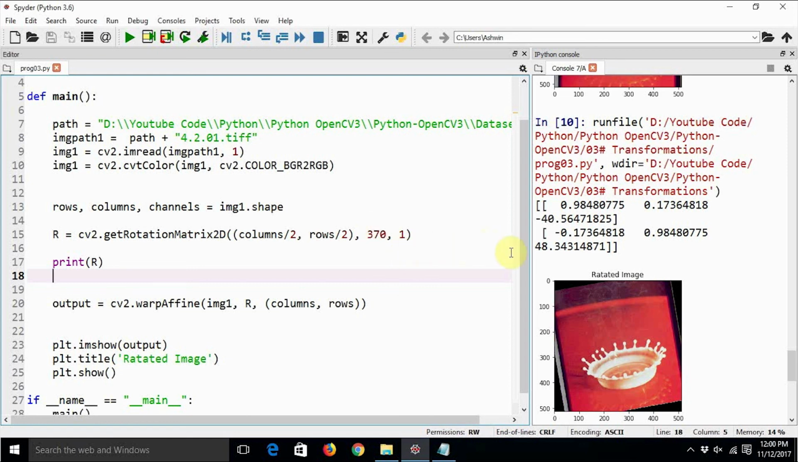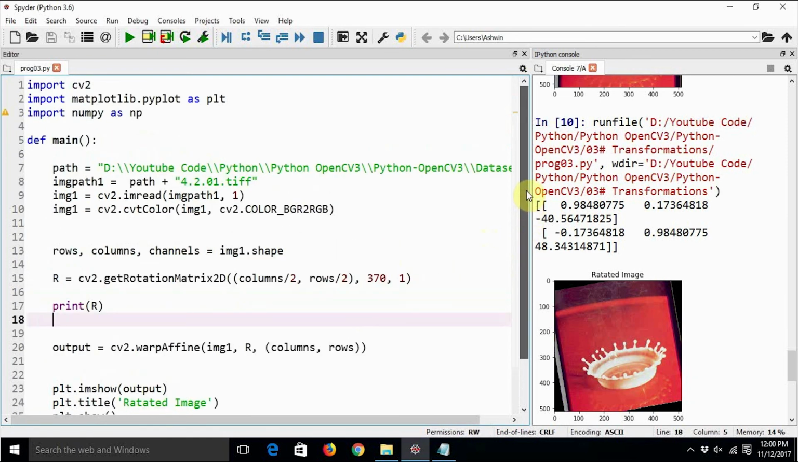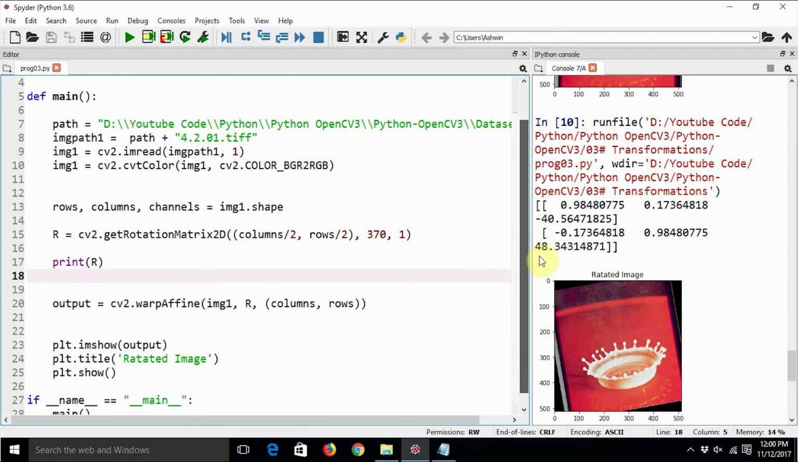So in the next tutorial, we are going to see how to create a rotating image in OpenCV. The next tutorial is going to be a very interesting tutorial, so do not miss it.